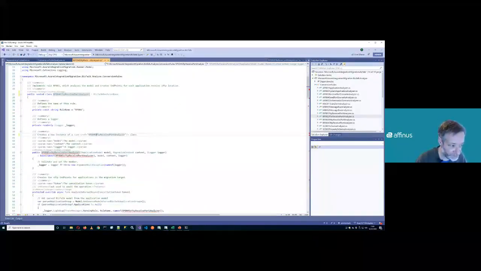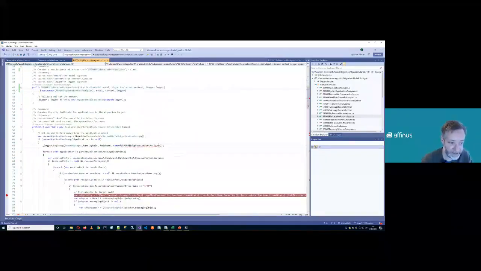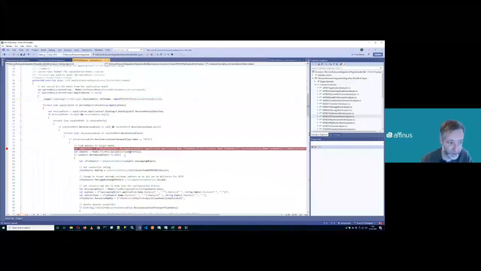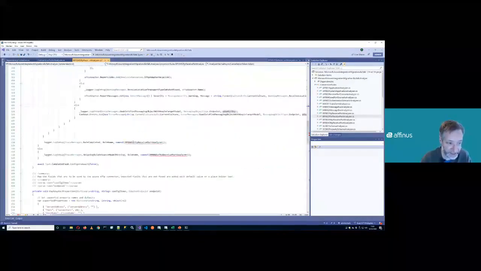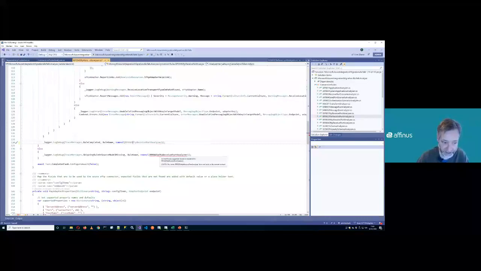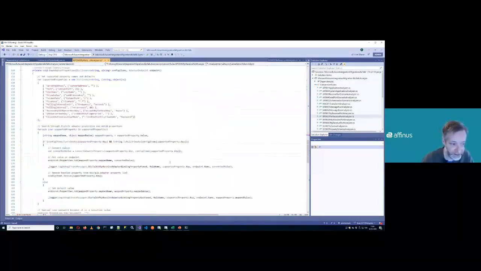Very wrong. Obviously, I'll need to change that in the dependency analyzer as well. But one of the things is down here where I should just search and replace it to all that.